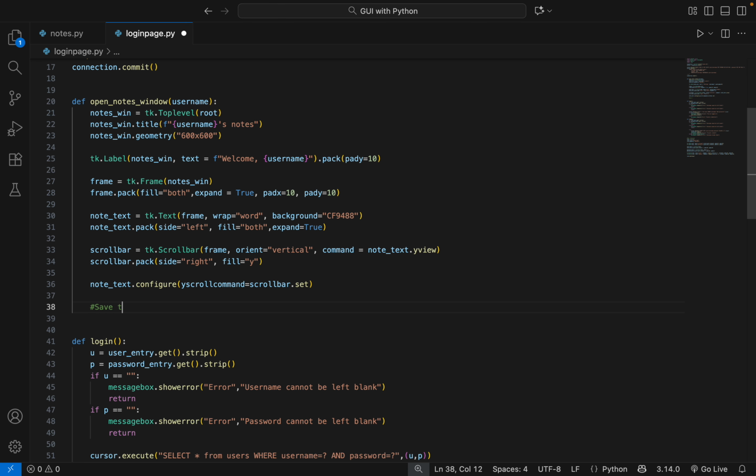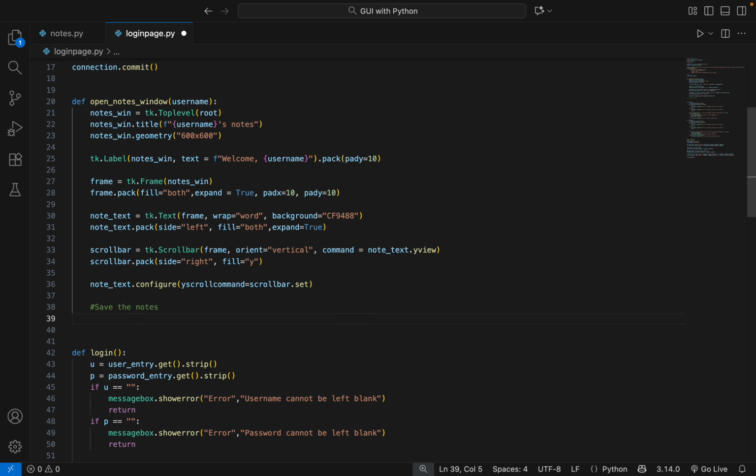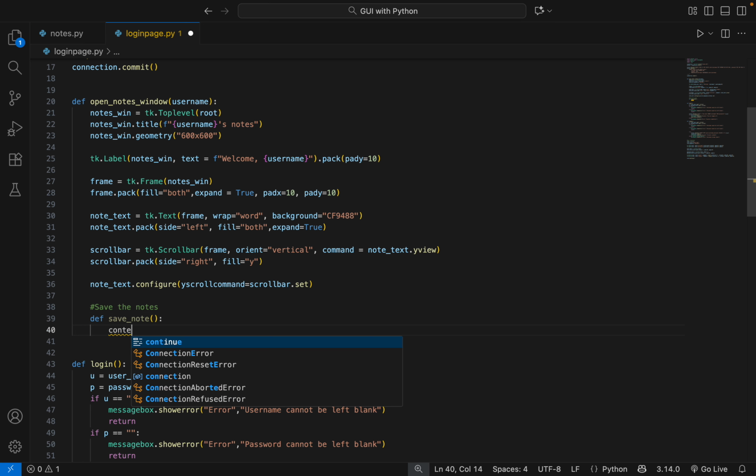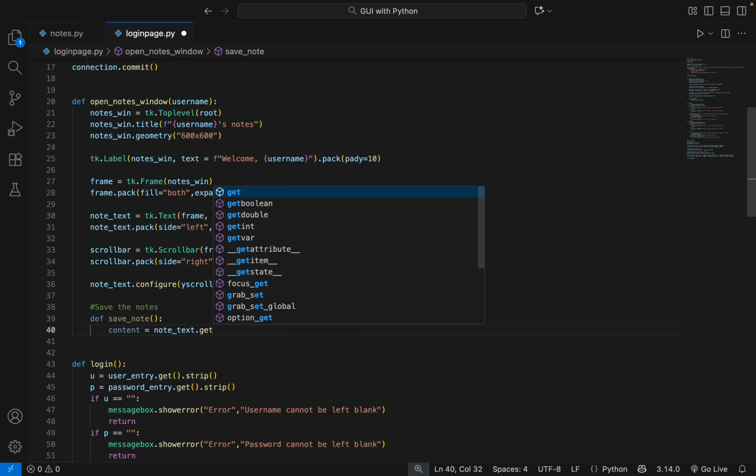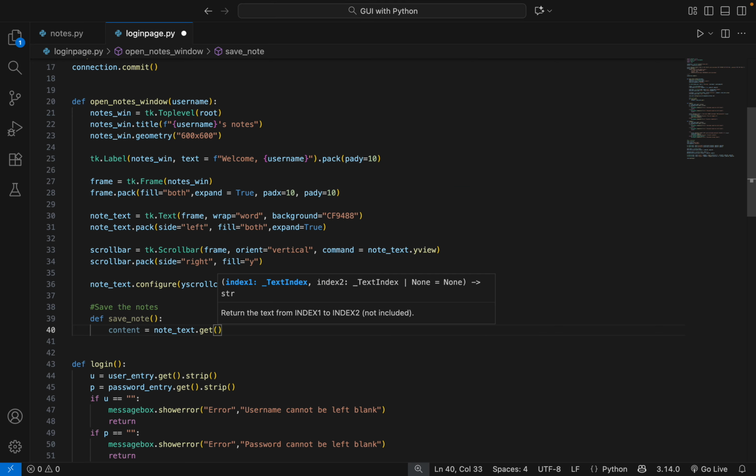saving the notes. Okay, because what I want to do is save the notes into the database. So I'll write a function for that. So I will say save note function. Okay, the content of the function is basically whatever is in the note text window. So please get that. Okay, and here it says 1.0, which means the first line and the first character. This is how it's written.